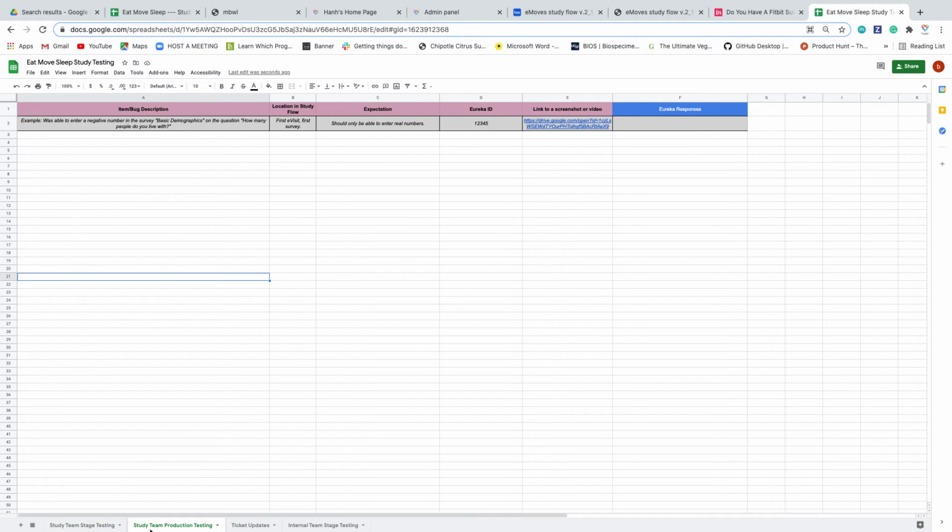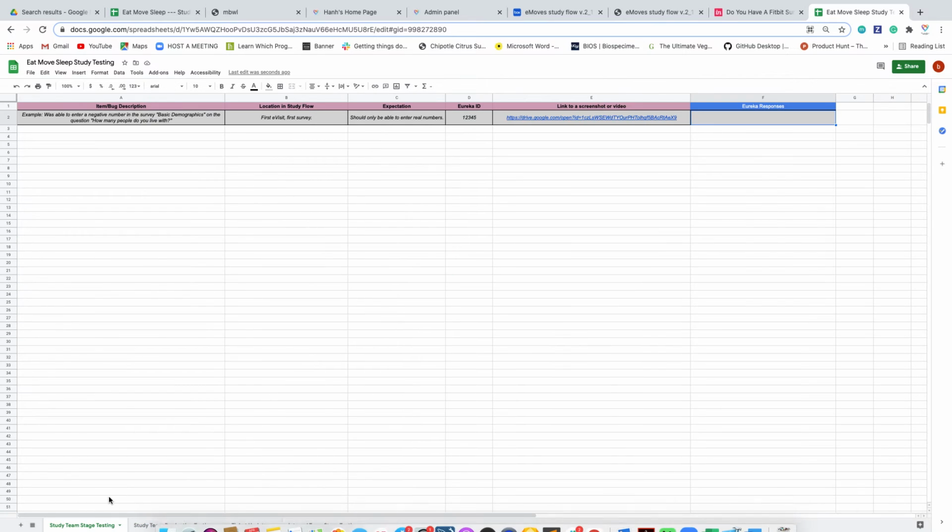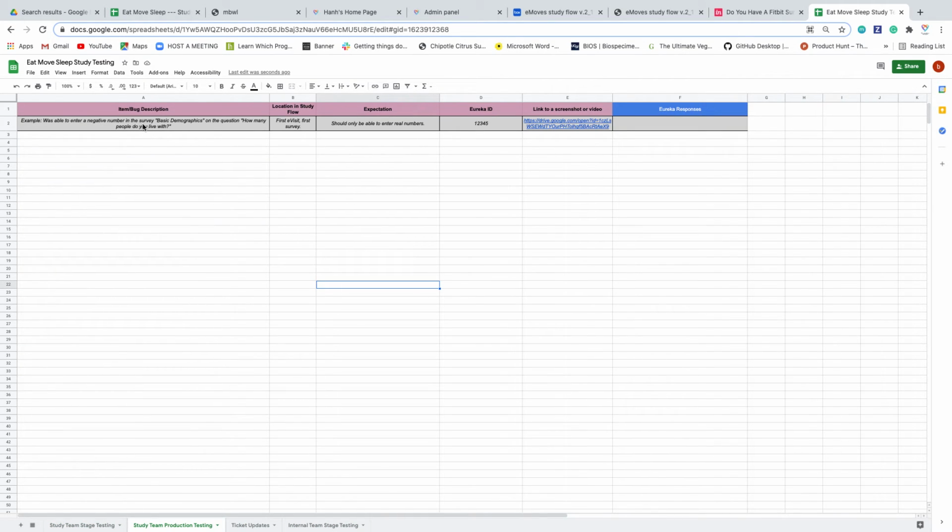The next tab is the study team production testing tab, and you don't need to worry about this now, but the same method that you're using to test on stage, you will also use to test on production. So we have the exact same tabs for study team production testing, and you'll go through the study in the exact same way, but on the production environment, and test the study before it is available live for participants to use.